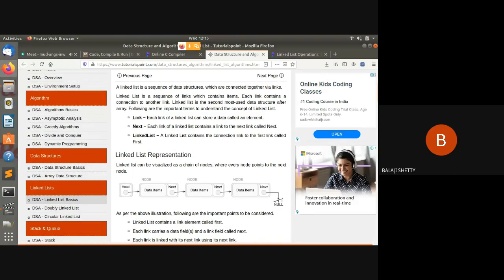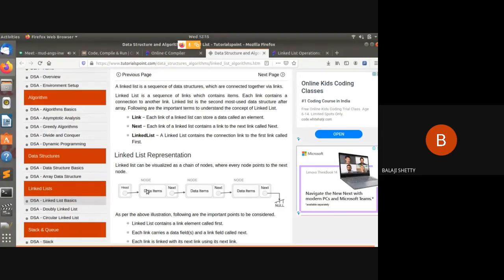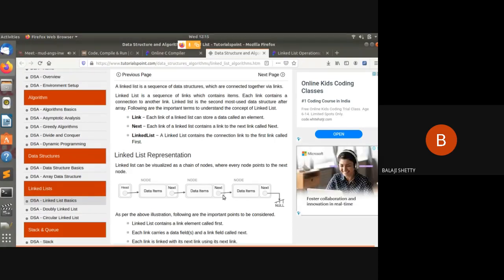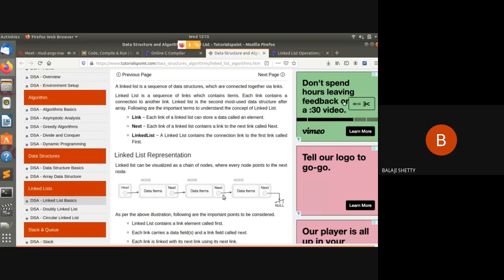A linked list is a sequence of data structures which are connected via links. So these are links: first data atom, second data atom, third data atom. One atom is connected with another atom with the help of a link. What is the meaning of link? When I create an array of 10 numbers, I declare int number[10]. I can access the first element by index 0, the second element by index 1, the third element by index 2. So I associate the index with the particular number.